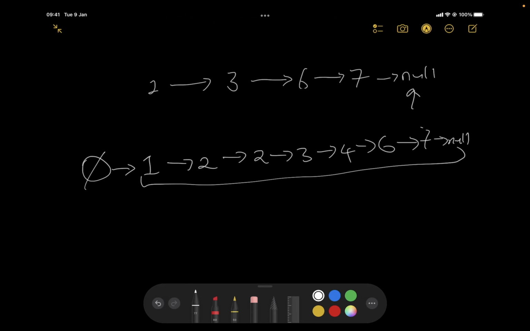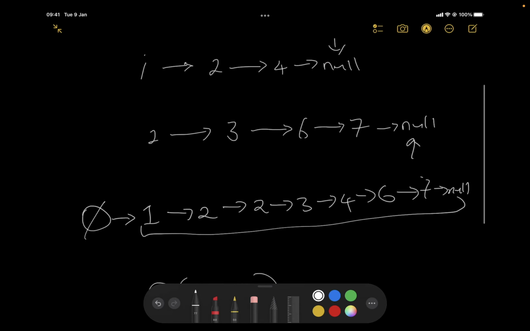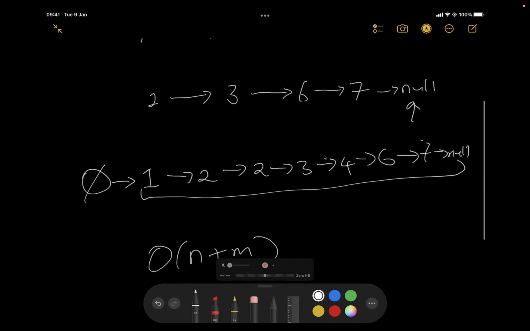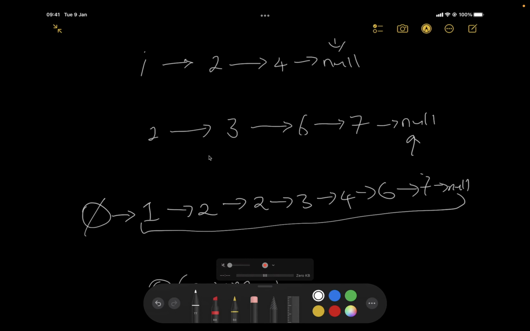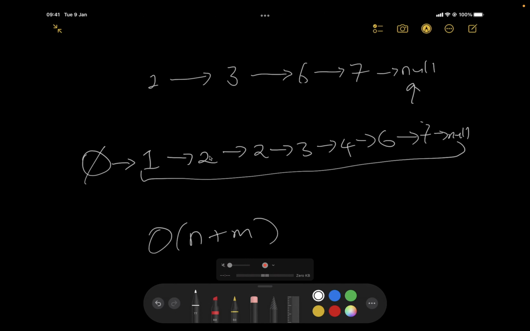So this is a pretty straightforward solution with a time complexity of big O of n plus m, where n is the size of the first linked list and m is the size of the second linked list. That's it. You can pause the video right now and try to implement this on your own. Let's see how to do that next in C++.